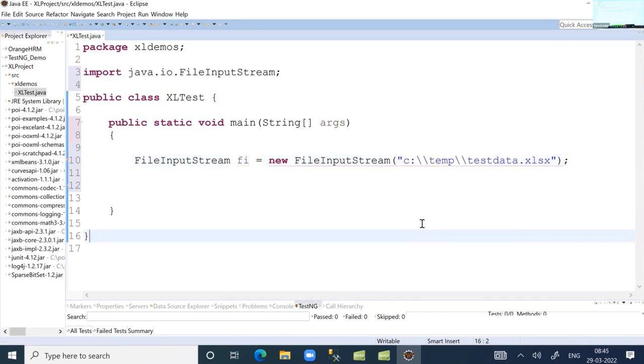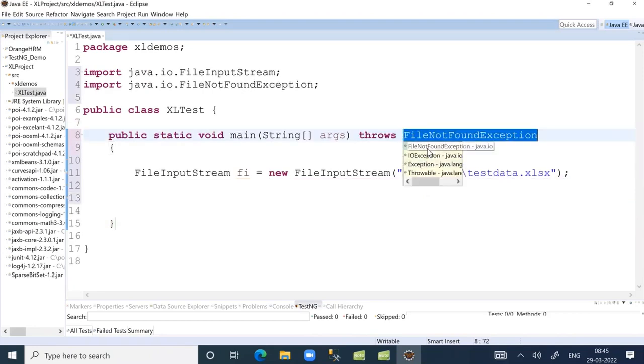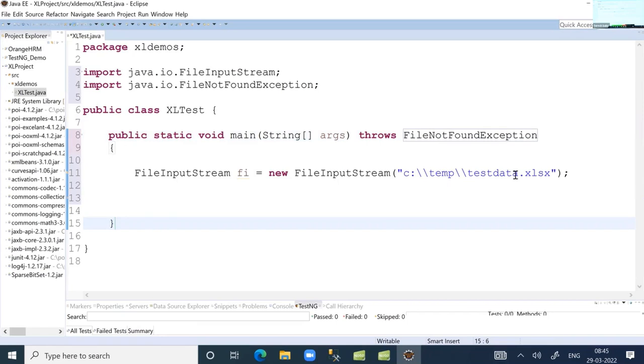Here we need to add an exception. Maybe the file path you have given may be wrong. Guess what is the exception we have to add? Not path not found, file not found. If the file is not available in the given location, Java throws an exception called FileNotFoundException. It means you made some mistake in the file location.